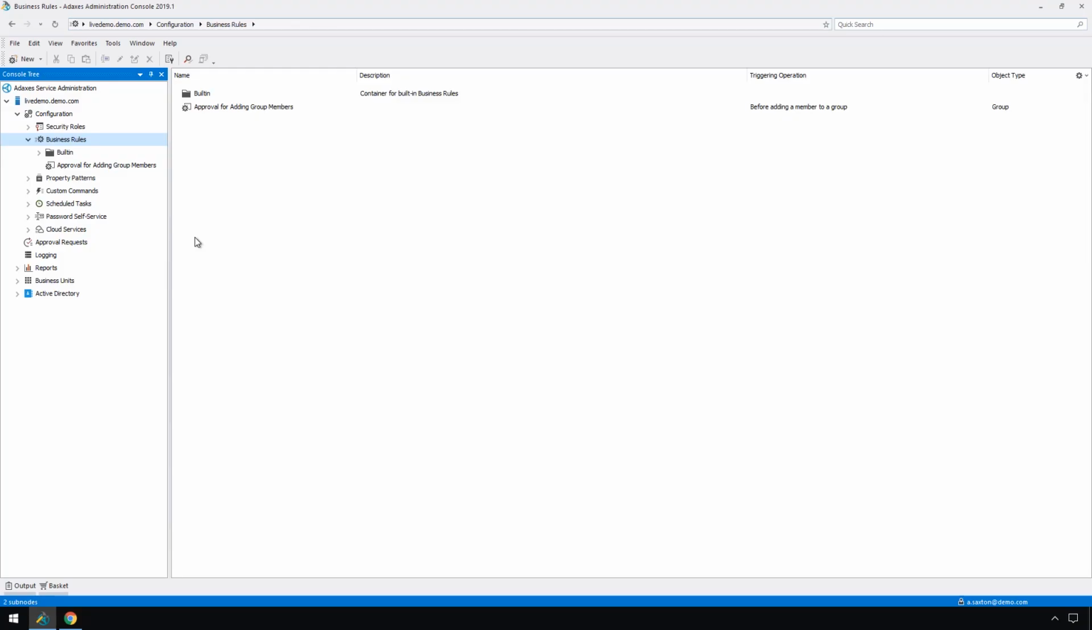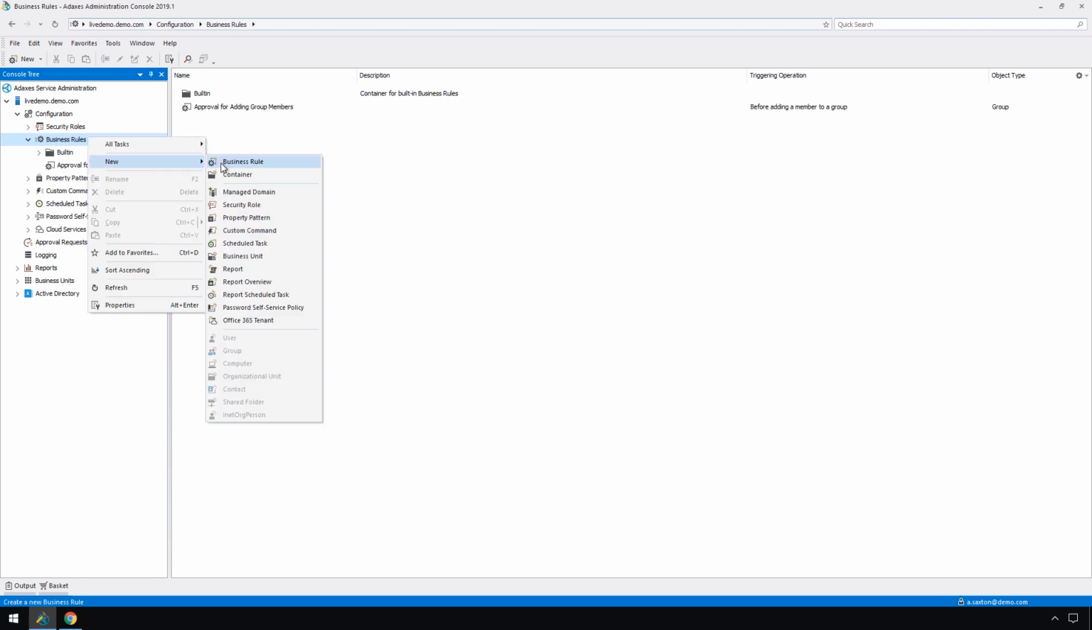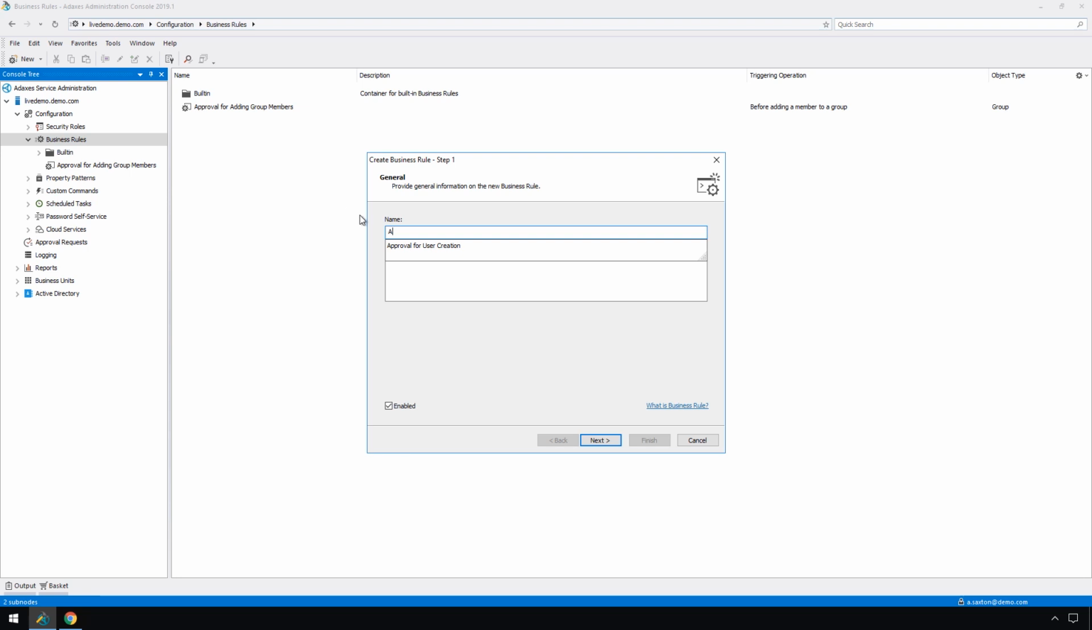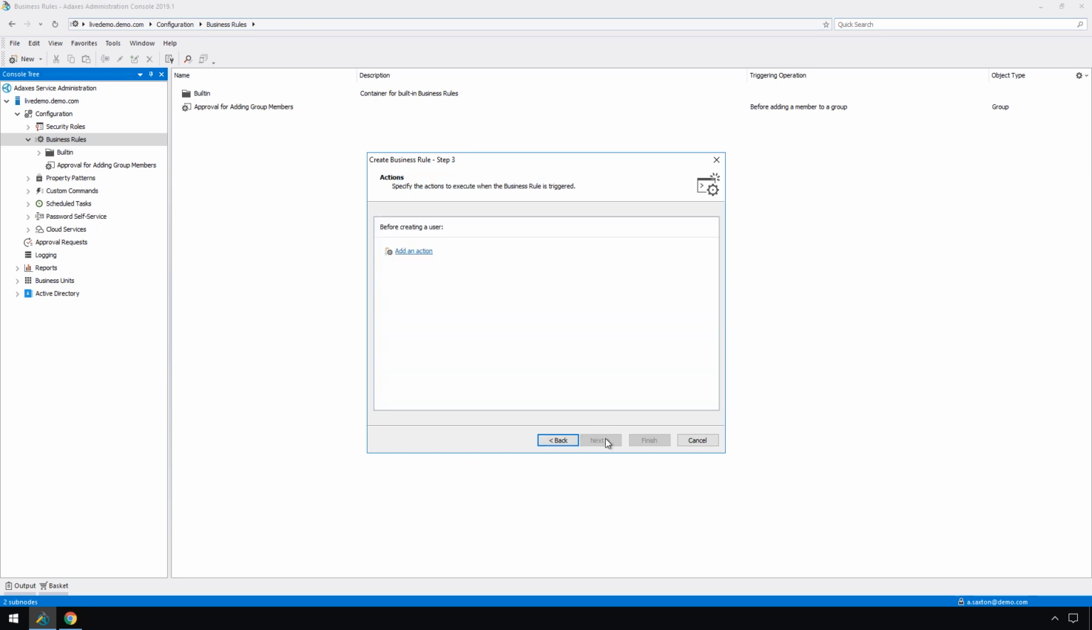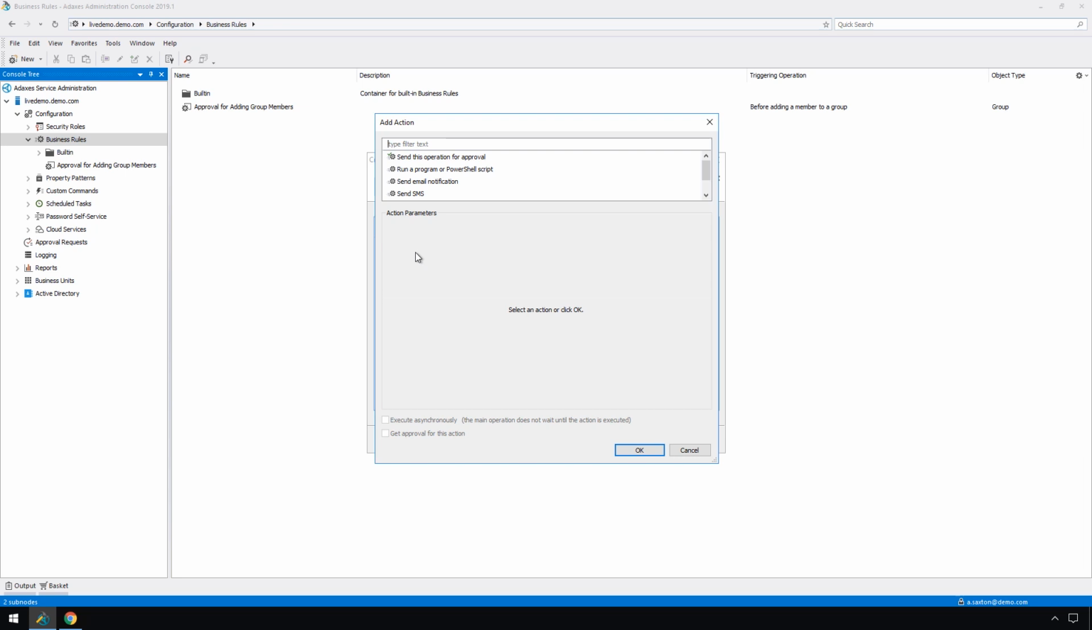To do that, we're going to need to create a business rule. Let's create a new business rule, and we'll call it approval for user creation. And because we want the rule to send the user creation operation for approval, we need our business rule to be triggered before a new user is created in Active Directory. Once it's triggered, it then needs to actually send the operation for approval. Then we need to add the action send operation for approval.